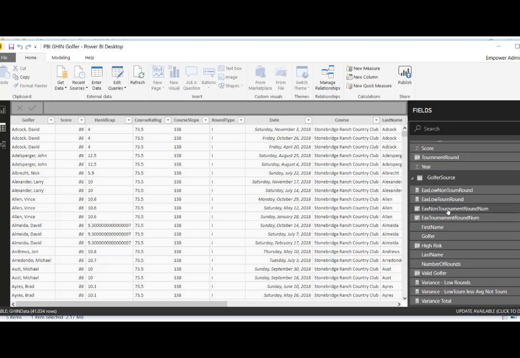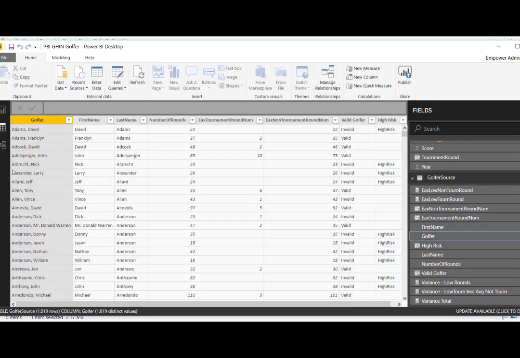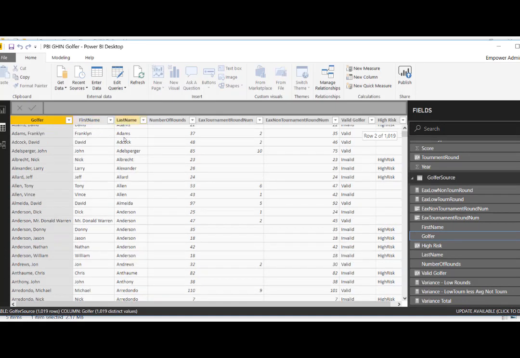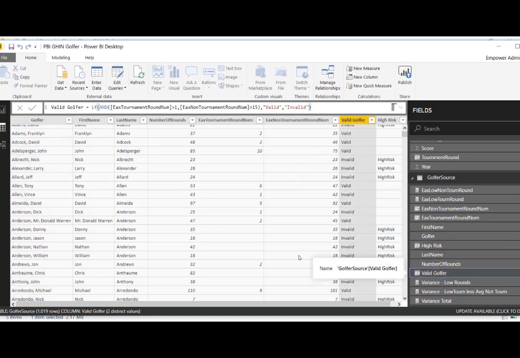But then what I did was I copied the data, and I grouped it, because I wanted a table that had just one record per golfer. Okay, so what I did with that is I created a first name, a last name, number of rounds they played, number of tournament rounds, number of non-tournament rounds, all the above.